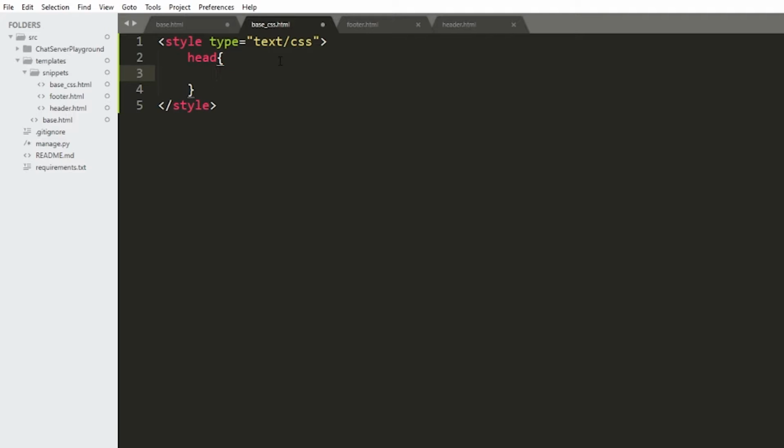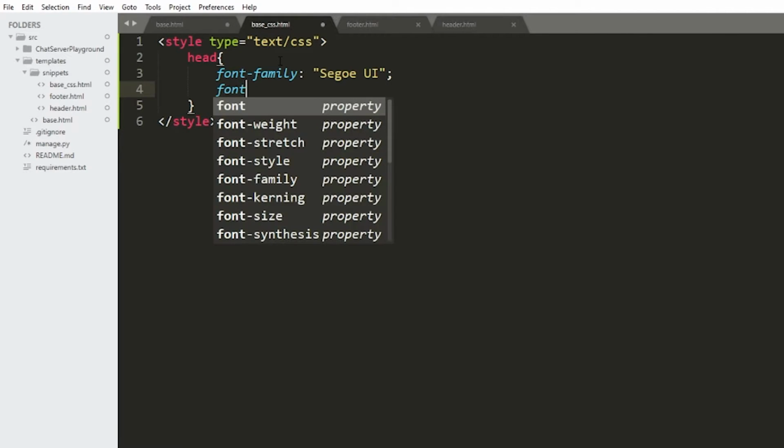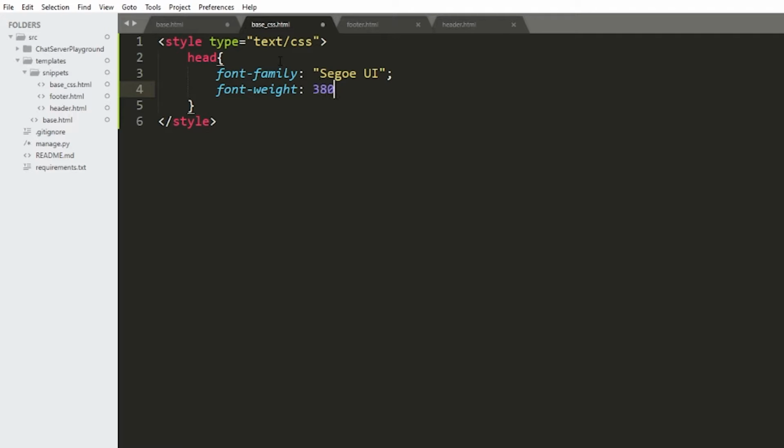So first I'm going to add some font styling. Inside of this head tag that I just created, I'm going to create a new font family attribute. We're going to be using Segoe, I'm not really sure how to say this, Segoe UI. Do a semicolon and do font weight and set that to 380.